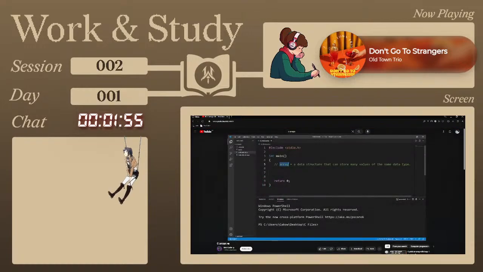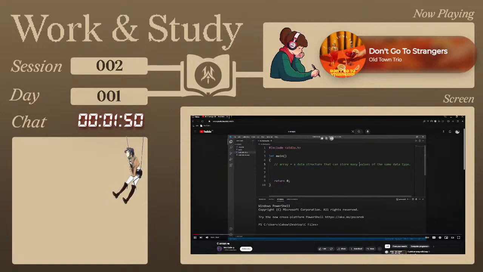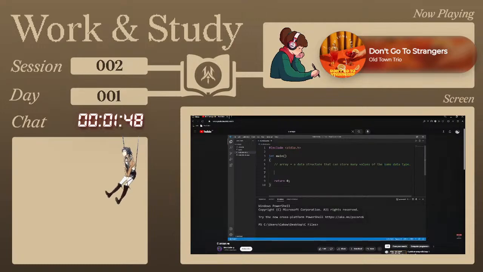Hey everybody, let's talk about arrays. An array is a data structure that can store many values of the same data type. Here's an example. Let's say I have a variable named price, and I have the price of maybe one item in a fictional store of ours.